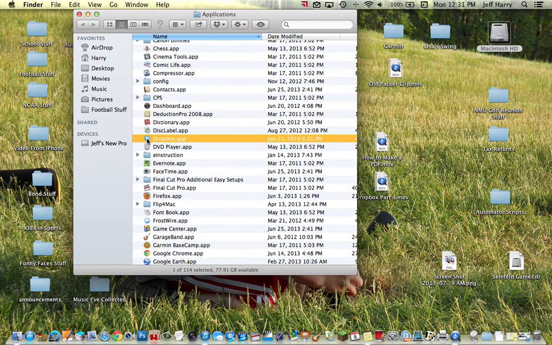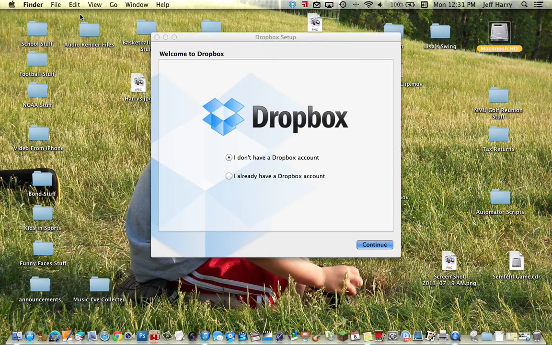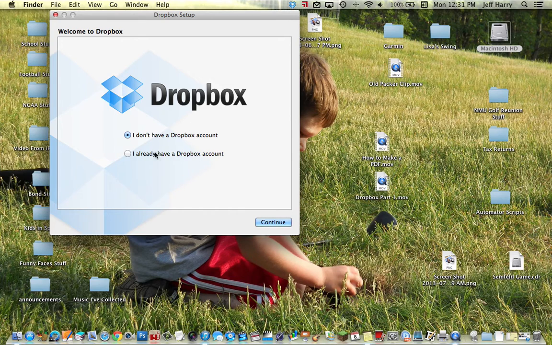And if yours already launched for you, you've already seen the opening dialog box. Okay, so this is called your Dropbox setup. First choice, I don't have a Dropbox account, but yes, you do, because you went through the sign up via the website.